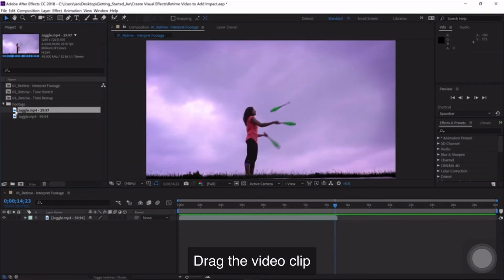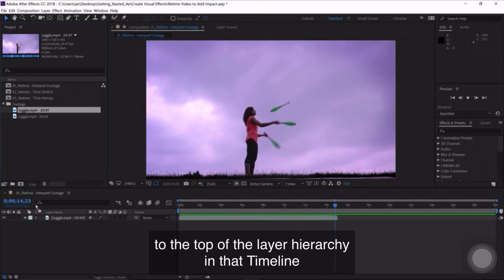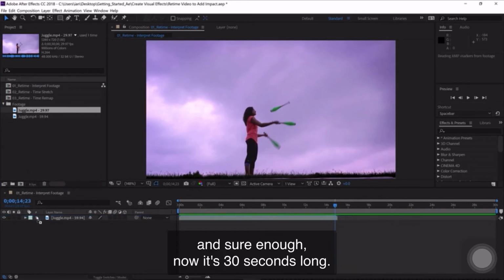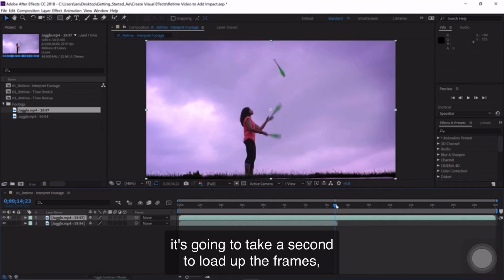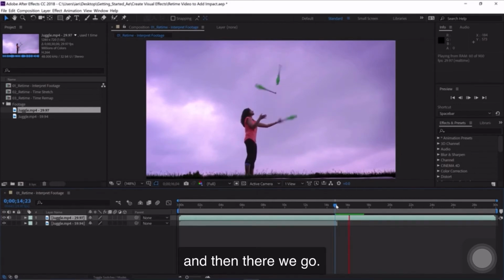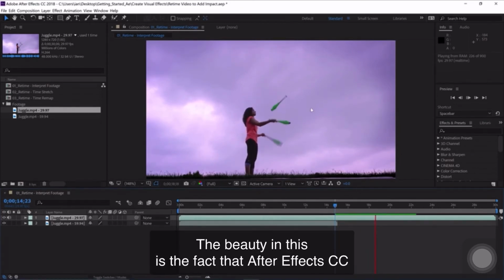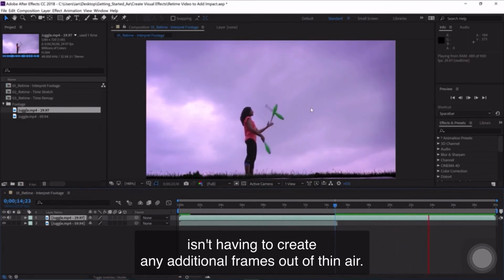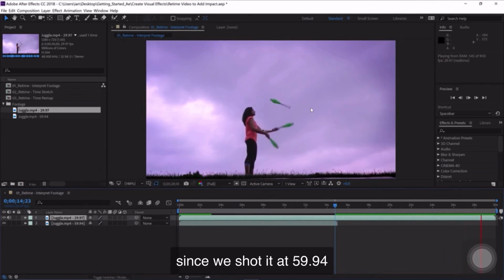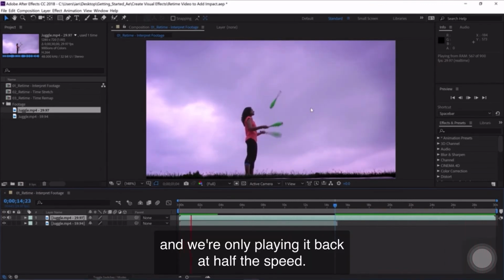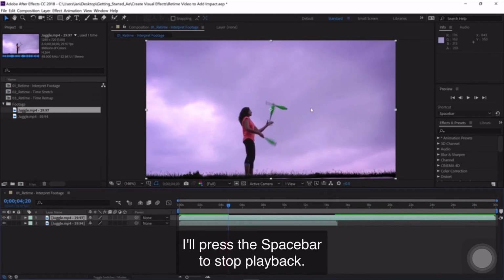Let's see what this looks like. Drag the video clip to the top of the layer hierarchy in that timeline, and sure enough, now it's 30 seconds long. If I press the space bar, it's going to take a second to load up the frames, and then there we go. It's playing back at half speed. The beauty in this is the fact that After Effects isn't having to create any additional frames out of thin air. It's just playing each individual frame since we shot it at 59.94 and we're only playing it back at half the speed. I'll press the spacebar to stop playback.